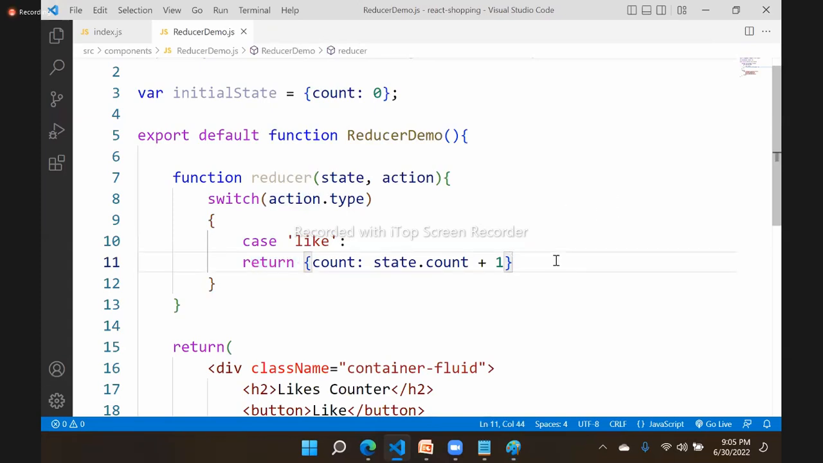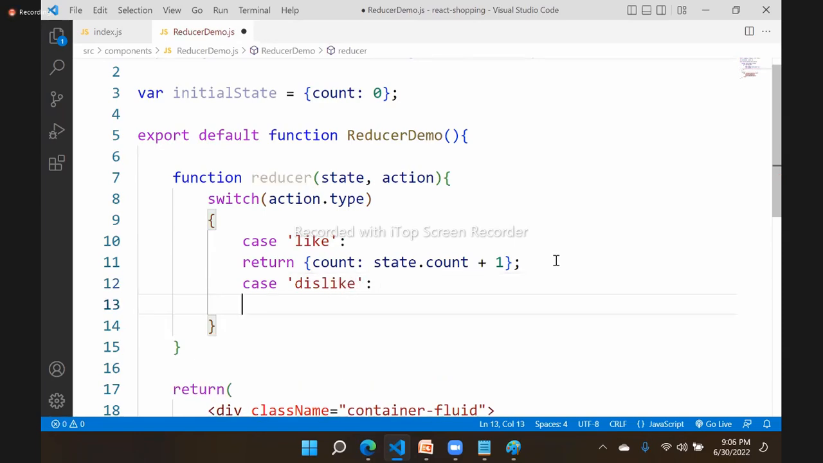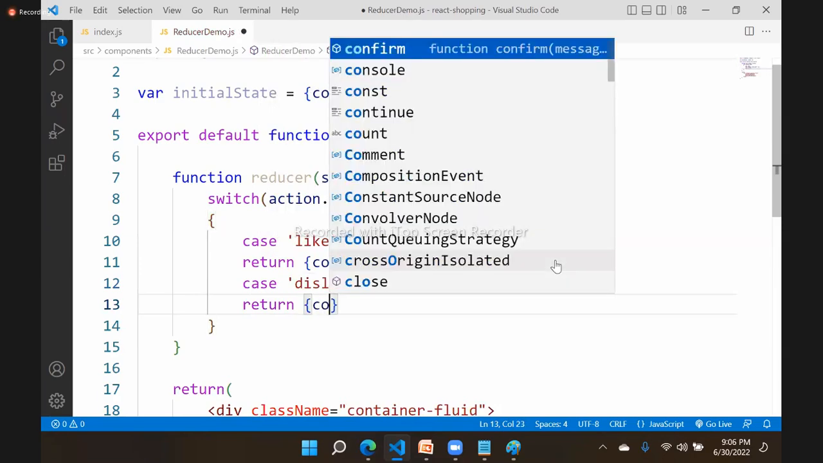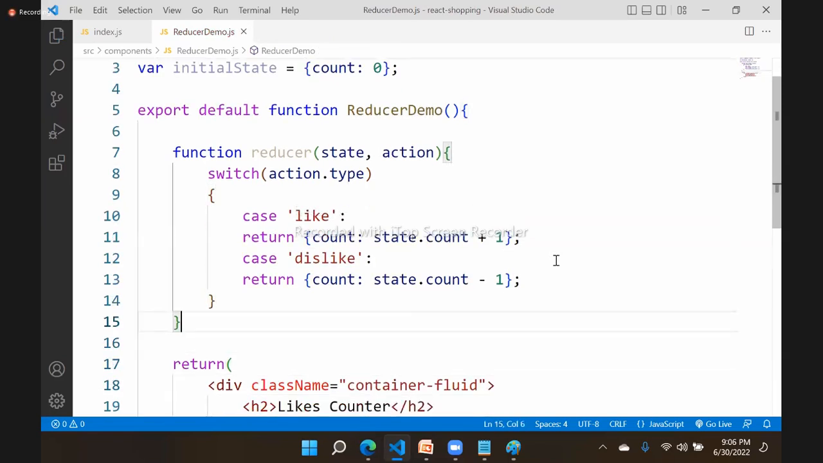Okay. Next step: what will happen if the case is dislike? It should return count, and the count is state.count minus 1. Like this I can give. Like and dislike options. We will create a good example later; I am just giving a syntax-based example for now. If any other action is there, we can use default for unknown, but currently we have only two buttons, so there is no chance of any other action. Okay, now this is fine.